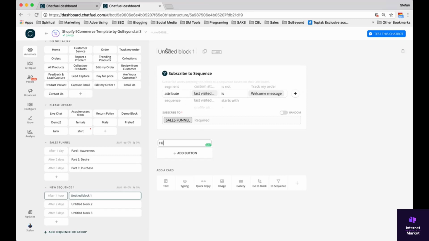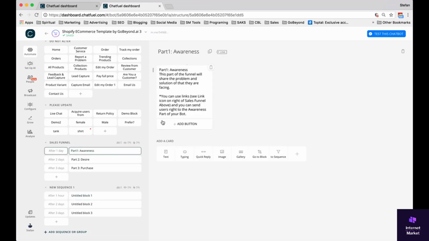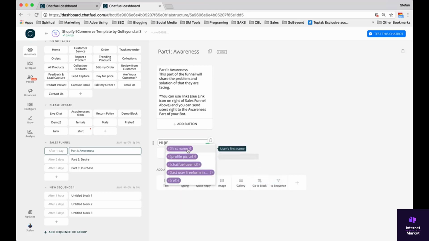We're sending people to this block, to the sales funnel. So here's the sales funnel. Here's awareness. So this is where they're being sent. So now that we know that, we want to make our first awareness message really powerful. So here we want to make them aware of something. So we'll say something like, hi, and then we'll go first name. So you can always call up these user attributes too.